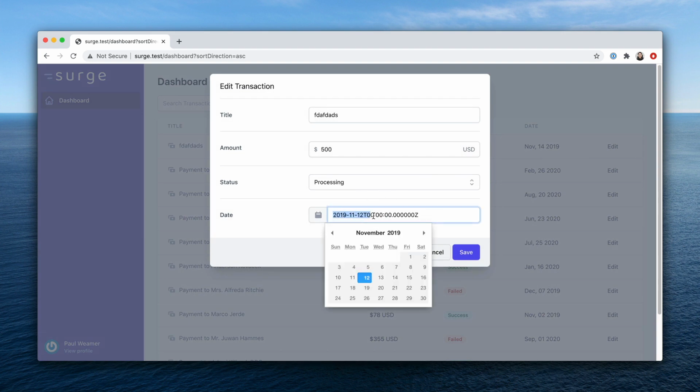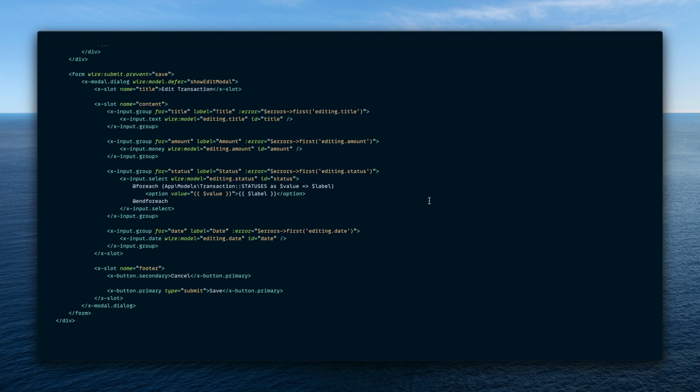But notice it's showing, because it's just a Carbon instance or a datetime instance in PHP, and it's turning that into a string. So you're getting this ridiculous string. So we want to actually format that for the date picker so that we have a good format, like month/day/year, right? So there's a bunch of different ways you can do this.